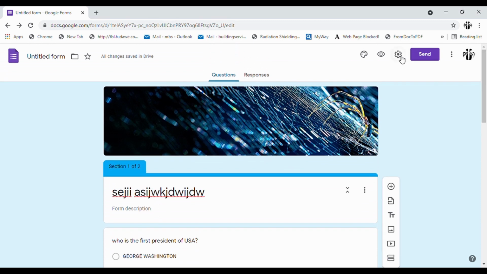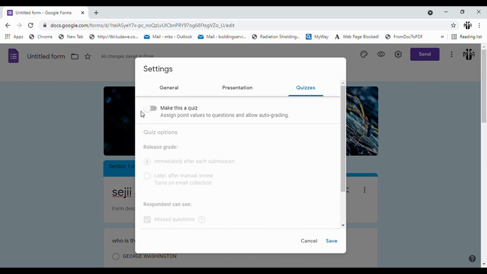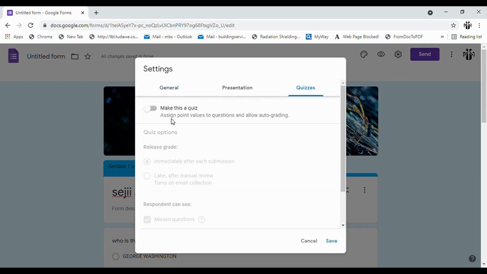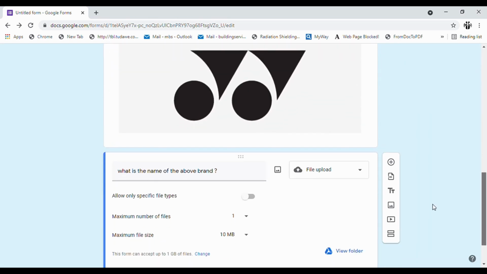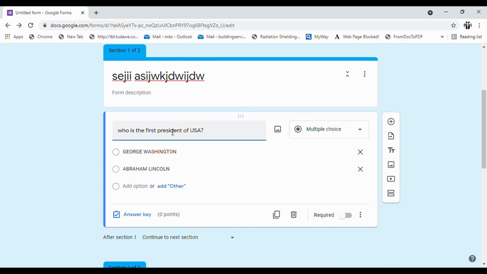So I'm going to settings and going to quizzes. To make this form a quiz, you can make this a quiz, and you can see missed questions and everything. So I'm going to enable all. Save. So I saved.